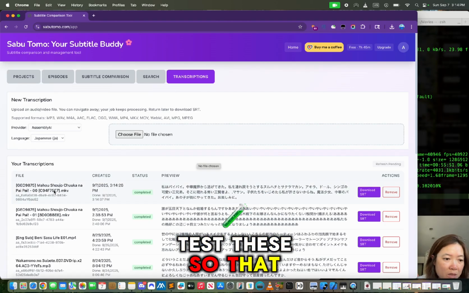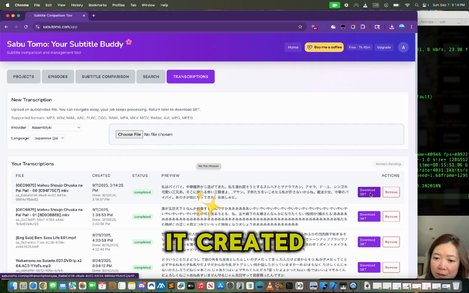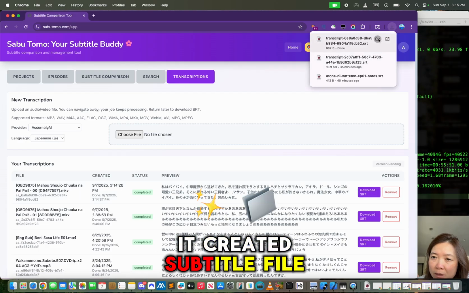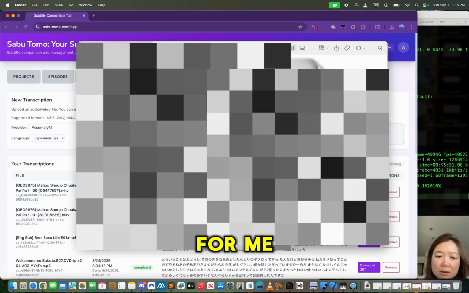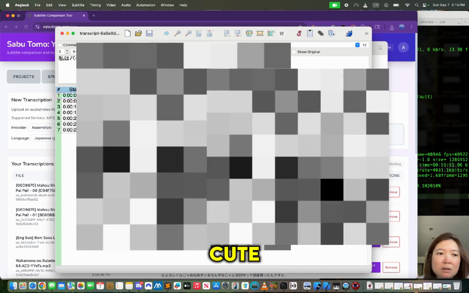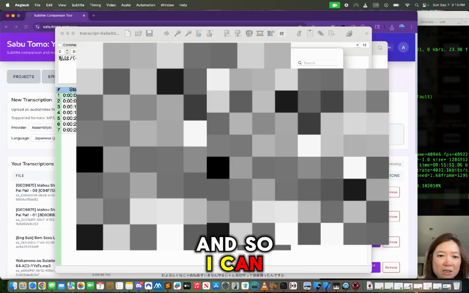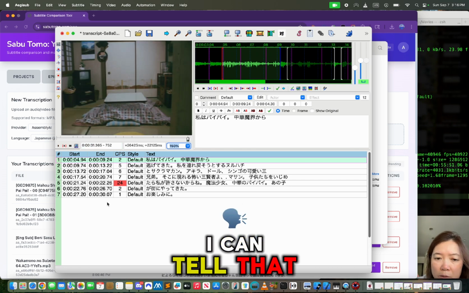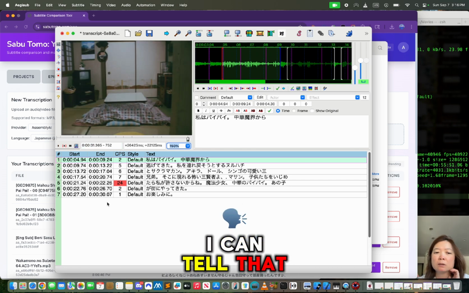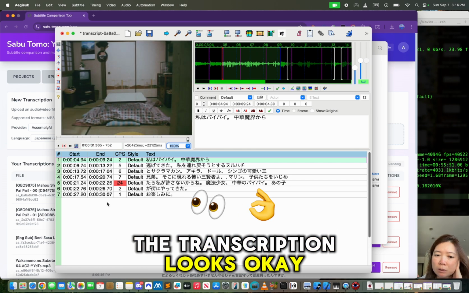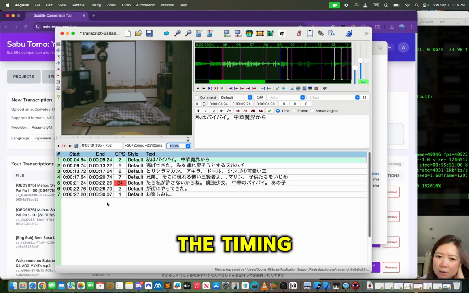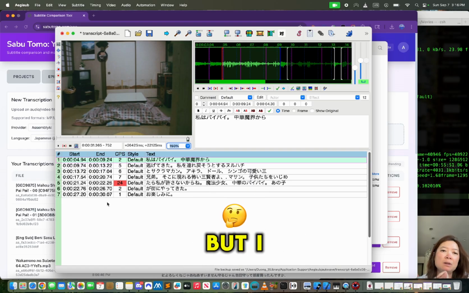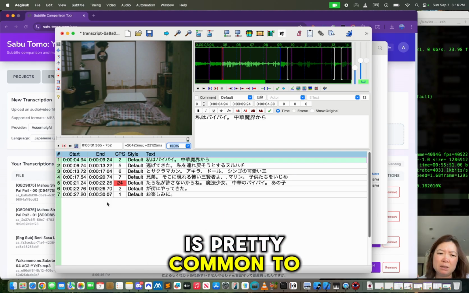So that was fast, but look, it created a subtitle file for me. Let's open this up. Look at that, so cute. Let's open the video so I can show you what this transcription looks like. I can tell that the transcription looks okay for the most part. The timing is a bit off, but I think it's pretty common to have kind of messy timings.